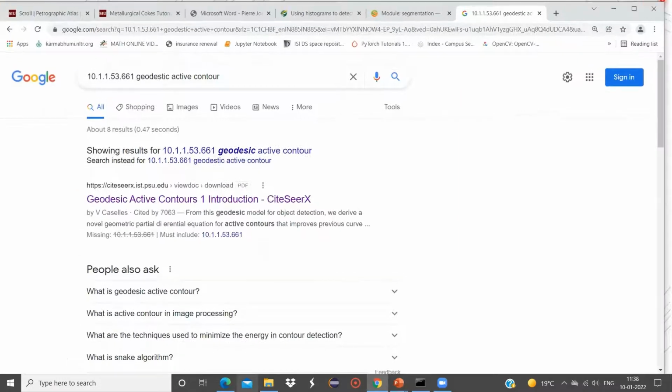Actually, due to screen sharing, I am not able to see the top portion of this window. That's why I am trying to minimize them. Okay.